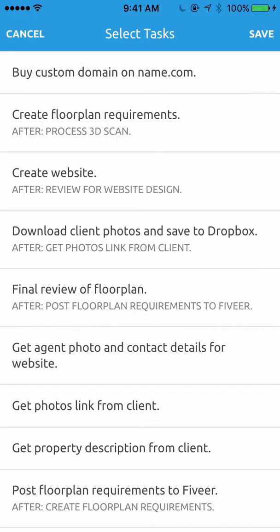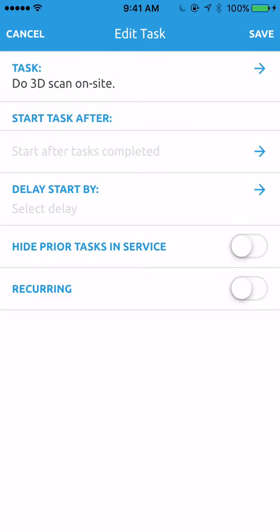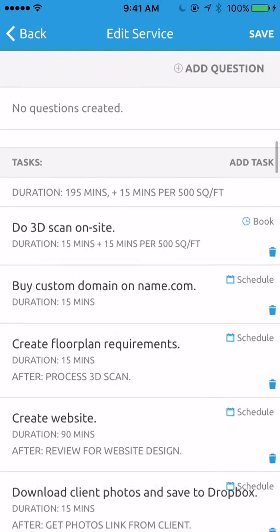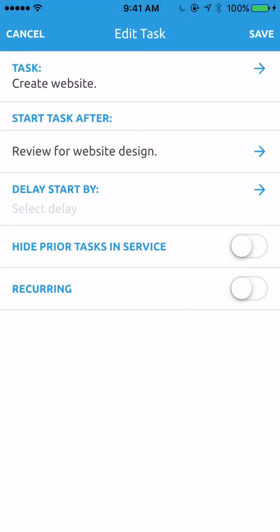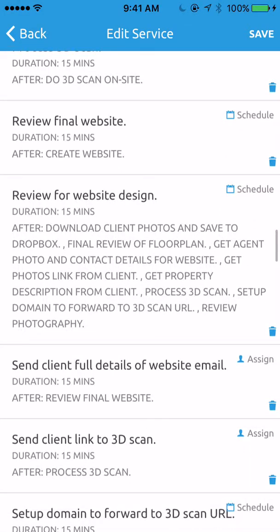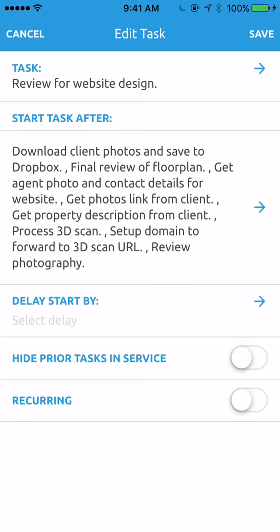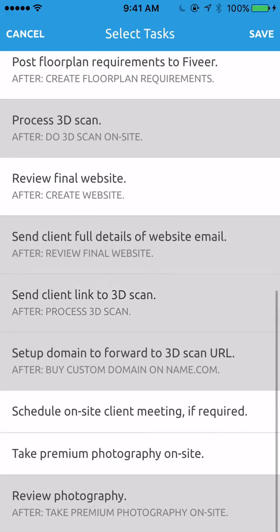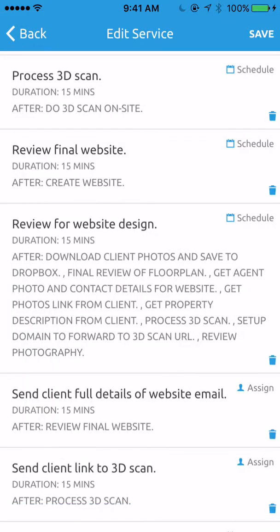Then you select which tasks are required to start and complete before this task should be created in the system. I'll explain that a little bit more in detail by showing you another task. Delay start by, hide prior, and reoccurring are future features, so they're not currently fully operational. I'm going to go out of here, and let's go into, for example, create website. So this is the task from the task database, and this is the task that must be completed before this task is created in the system. So for example, this one, review for a website. All these tasks have to be completed. I can go in there and change which tasks must be completed before this task is created in the system.